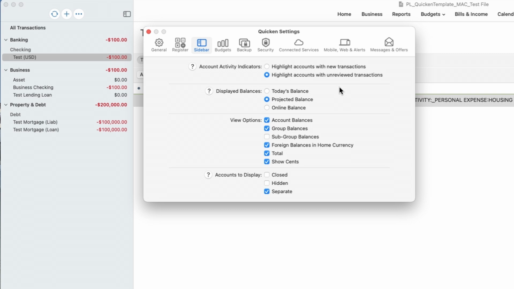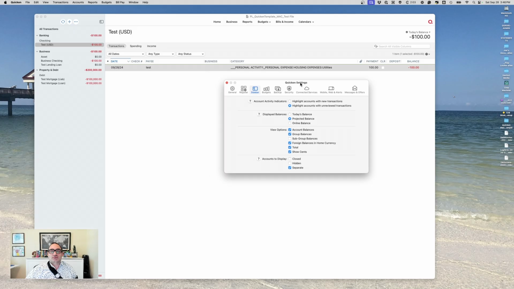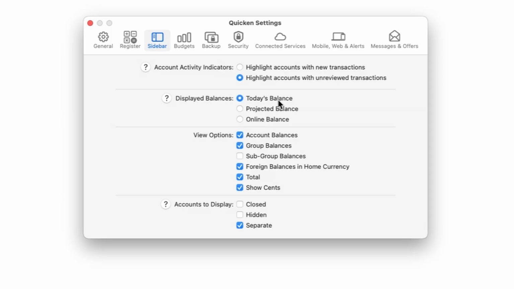And all that does is actually put a little blue mark on new transactions after you download that have come into your register. We'll talk about it in more detail in that video. Displayed balances. So over here on the left, it displays the balance of the account in Quicken. But here, today's balance would essentially be all the transactions in your Quicken account up till today, right?